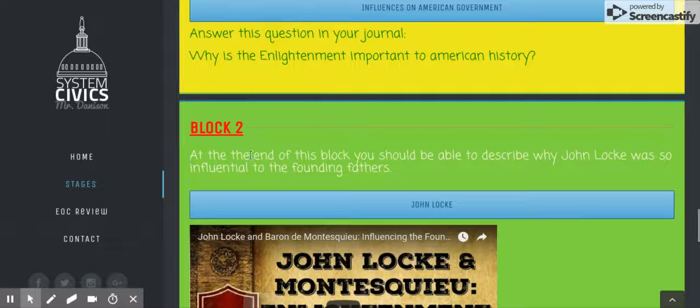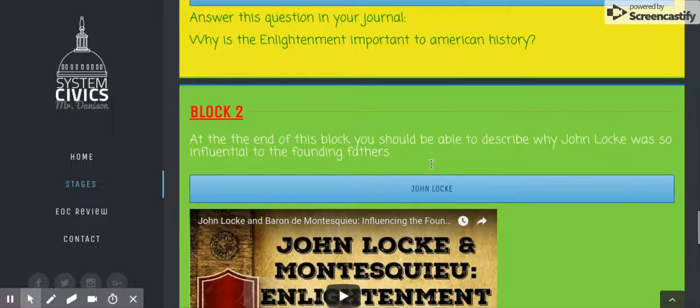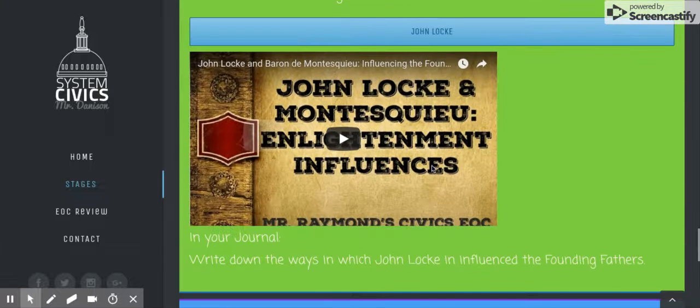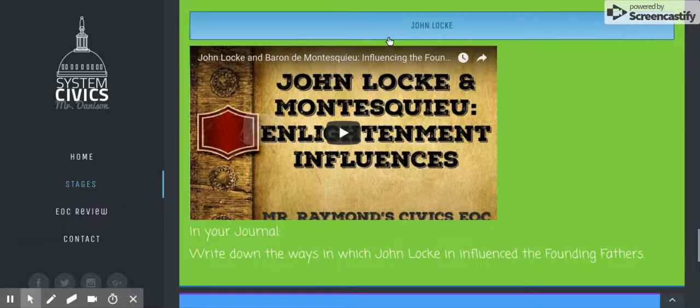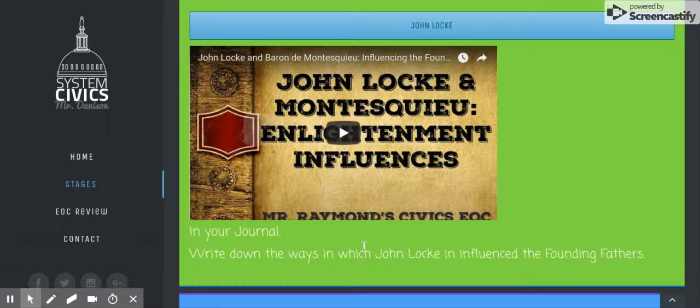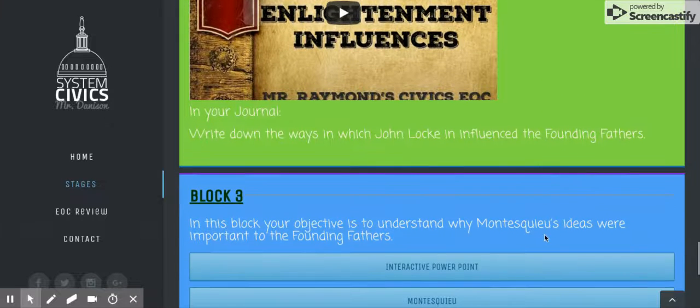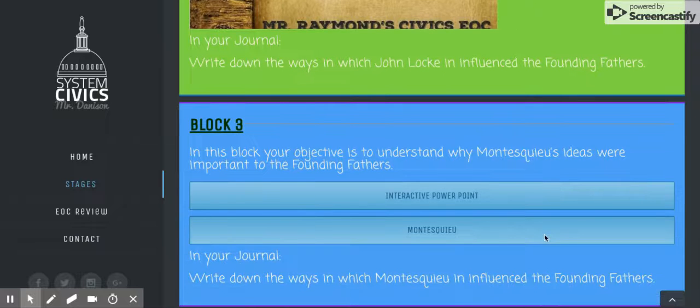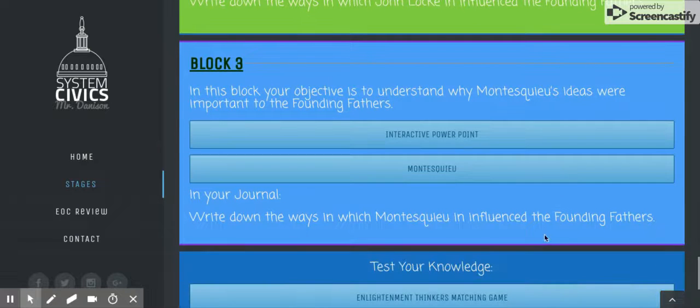This process will repeat, so it'll tell you at the top what you should be learning. At the end of this block, you should be able to describe why John Locke was so influential to the founding fathers. Once you're able to do that by watching the video or using the web resource here, once again, you're going to go in your journal. You're going to write down the ways in which John Locke influenced the founding fathers. Once you have done that, you've shown it to me, and I've checked it off, you can now move to block 3.